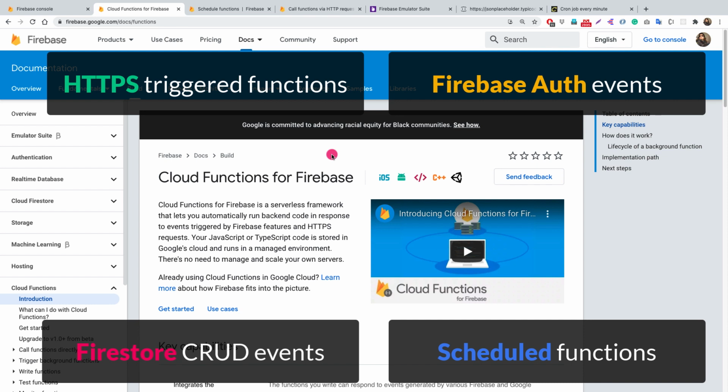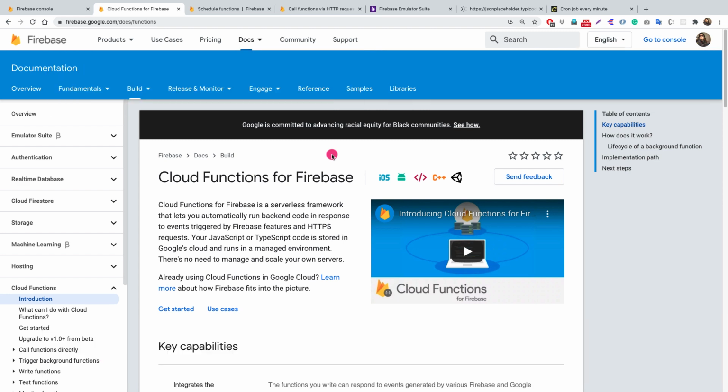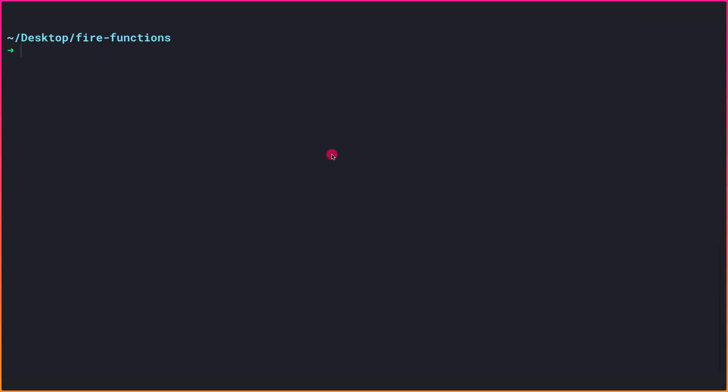So without wasting any time, let's dive into our code and see how we create these cloud functions. Let's go to our terminal. Here we are inside this directory called fire functions. Currently it is an empty directory, as we can see here. Let me clear out the console once again.